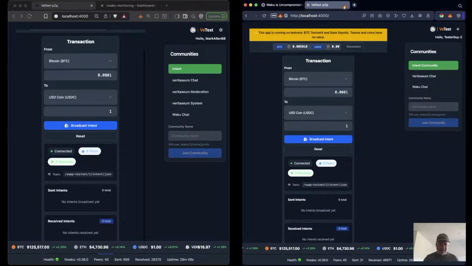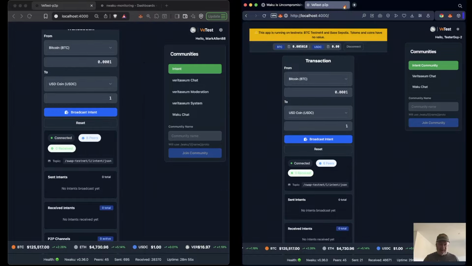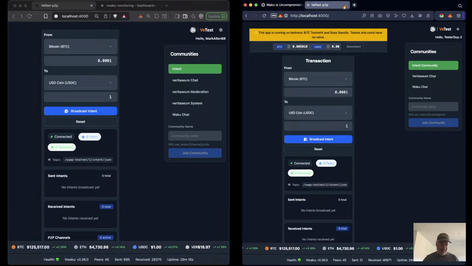Going down the screen, I'll give you a quick drive-by. Got the transaction component here. And so you've got a from and a to. So what we're going to do is broadcast our intent to swap from Bitcoin, BTC, to USDC, USD coin. So the dollar substitute, US dollar substitute for online.